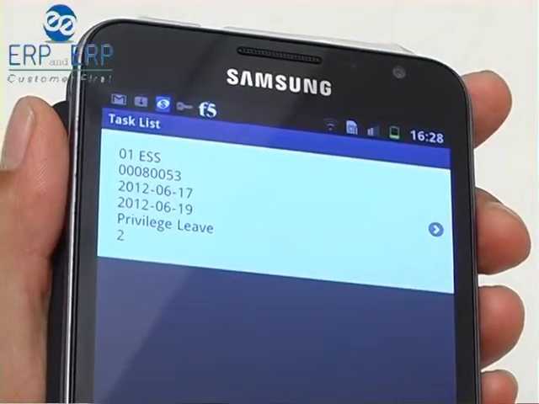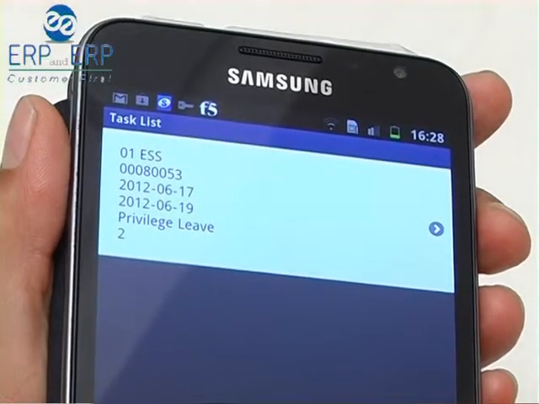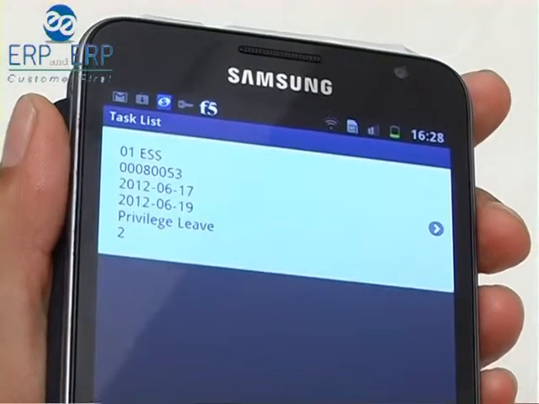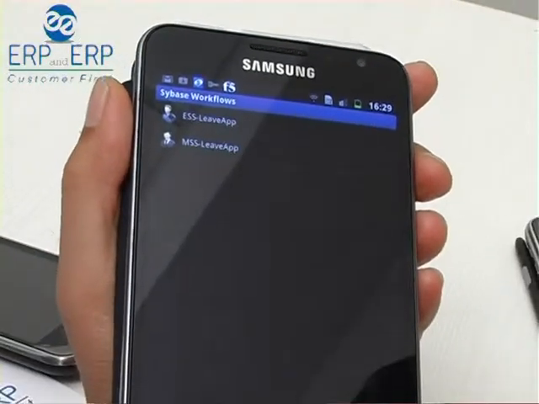This is how a manager can approve, reject or check his employee's leave request on his mobile device using this application.